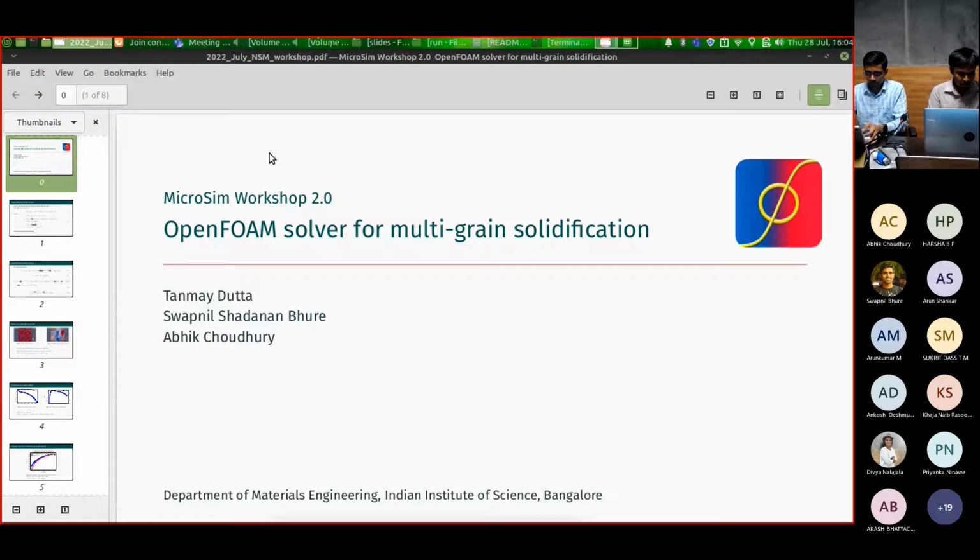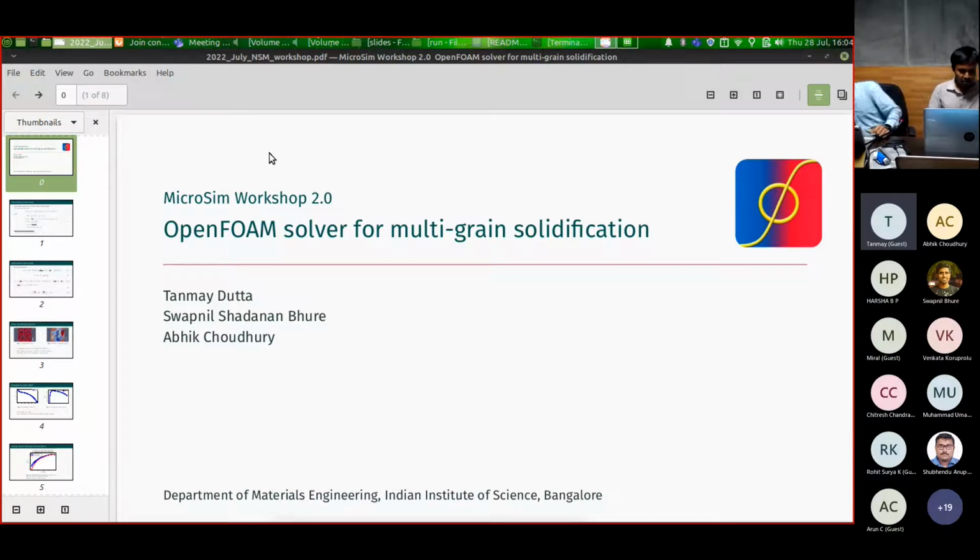Good afternoon, everyone. So we are starting this current session, which is on OpenFOAM solver for multi-grain solidification. I am Tanmay, and beside me, Swapnil is there, and Professor Ravik Chaudhury's presentation just happened.